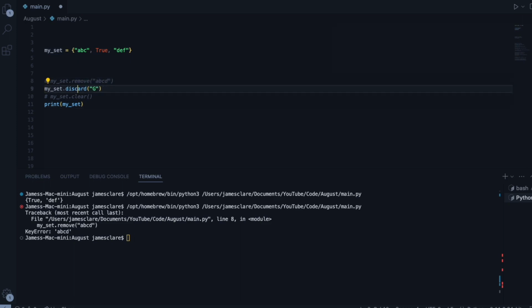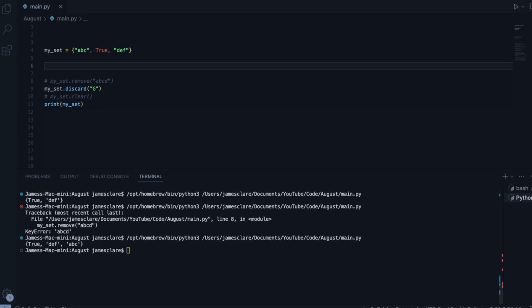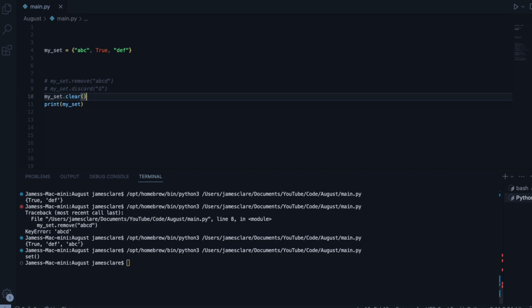On the flip side, discard doesn't do that. So in this case, I've asked it to remove G. There is no G in the set, and we don't get anything back. So just something to bear in mind, key error for this one, no key error for that one here. And finally, we have .clear, which is similar to how you'd see it for a dictionary or a list. It simply removes all the items, and you're then given an empty set at the end.